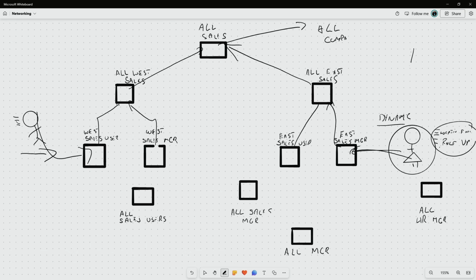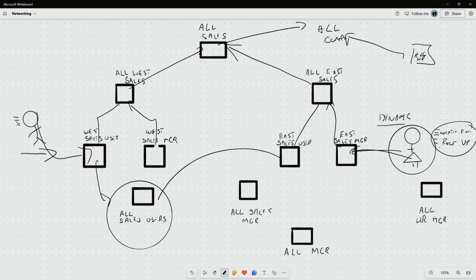That might have all HR from other locations coming into all company. I've got all sales users that might have West Sales users and East Sales users, and I've got West Sales managers in the all sales managers that is part of all managers. I've got all HR managers in that group.